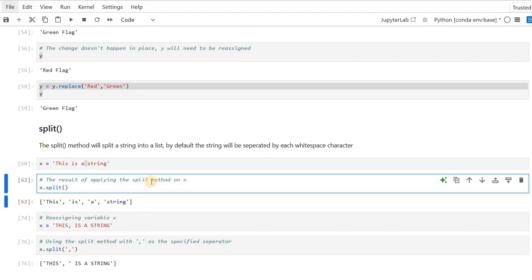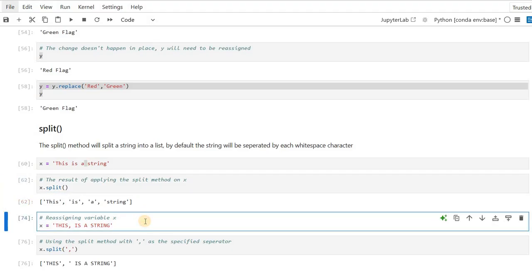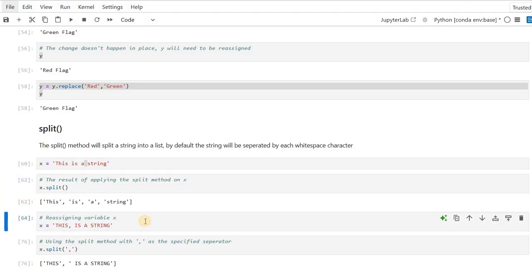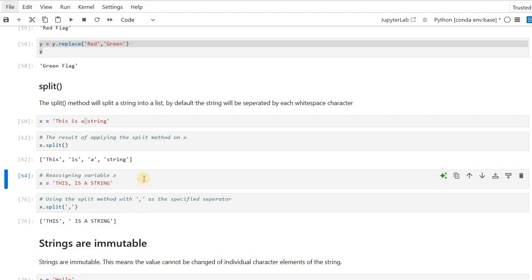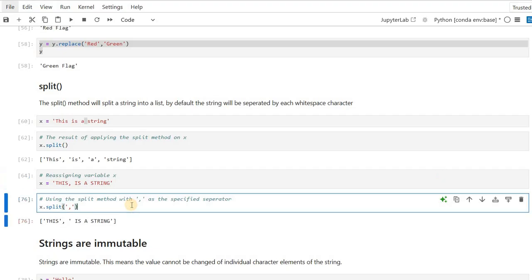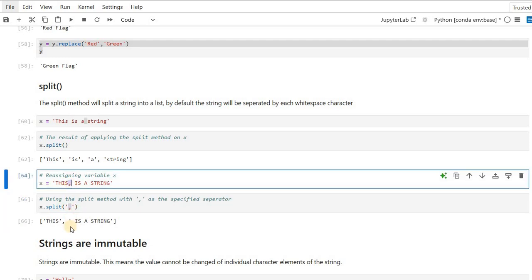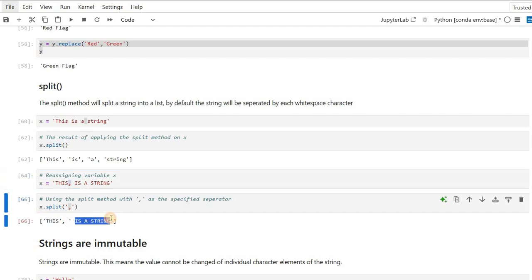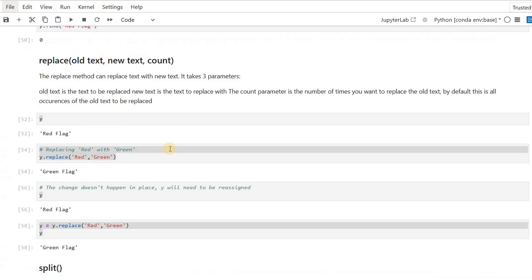Okay, suppose I am reassigning x as "this is a string" but with a comma, like this. Now if I press shift enter, my x contains this thing, right? So x dot split at comma, that means now it will split at the comma. Look at this, because you have specified to split not at white space but at comma. This is the first string and "is a string" is the second one. So x dot split will give you this one.